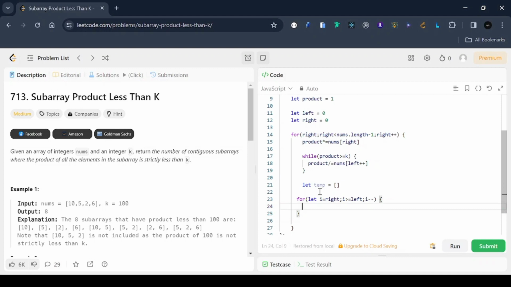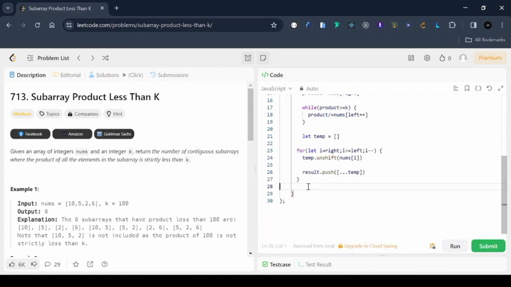We need to add this current subarray at the beginning, so to add an element at the beginning of the array, we can use the unshift built-in method on the temporary array. So the element is going to be nums at i, and we also need to push this current subarray into our resultant array. We need to push this as an array, we can spread over it, and in the end we need to return our result.